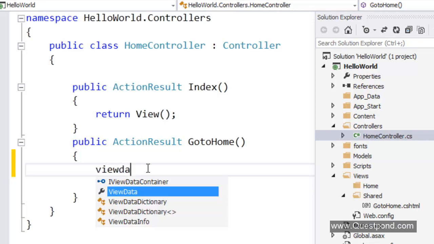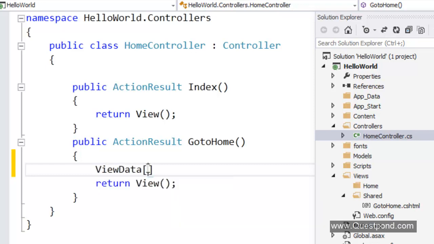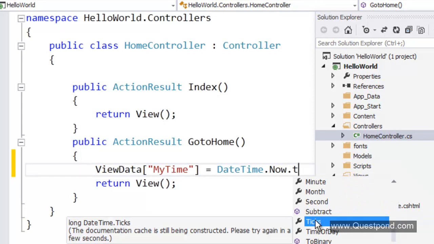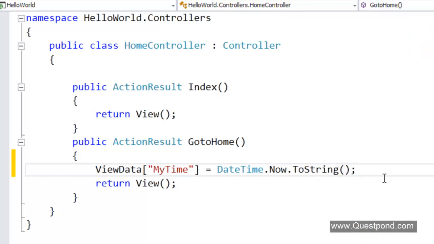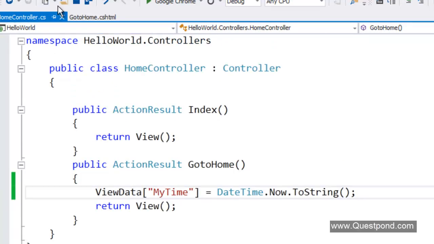So I'll say here view data. The way to set view data is by typing view data, and let's say I will say here my time. So I'll set some value of time here. In order to set the value of time, I'll just say DateTime.Now.ToString. So you can see here what I'm doing is setting a view data inside my go to home action, and after that, I'm kicking off this view, go to home.cshtml.